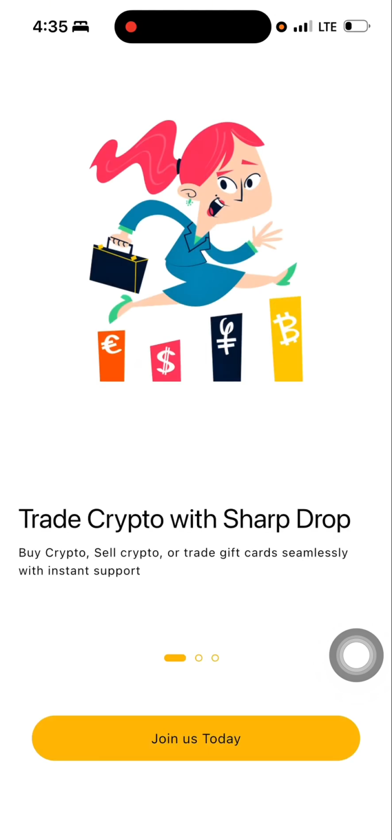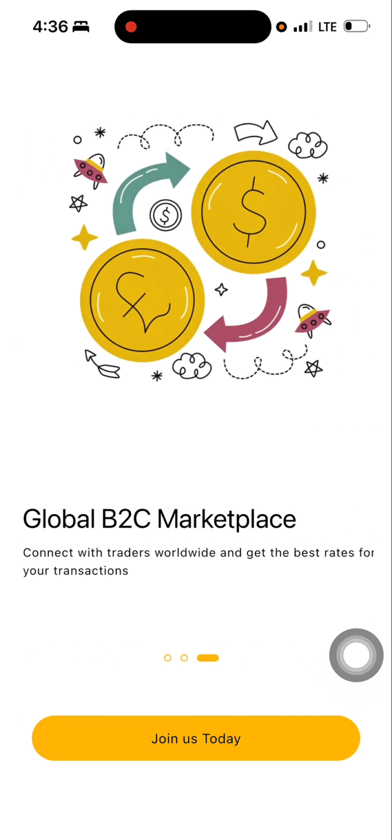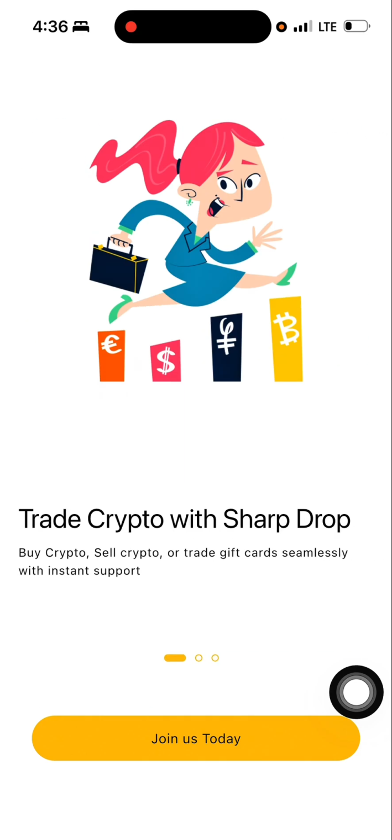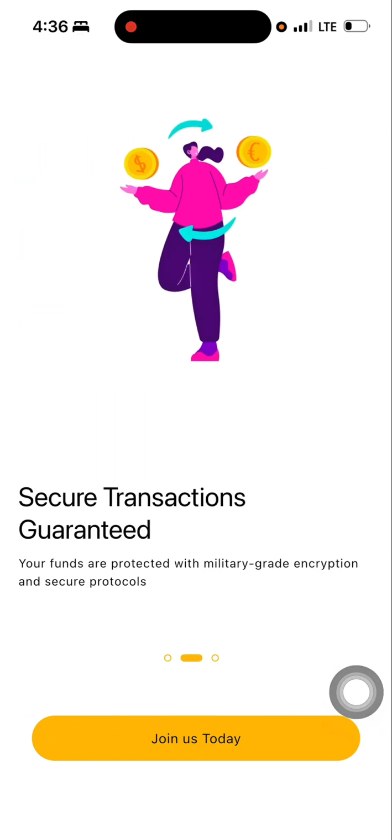So it will load up. Guys, please bear with my network today. So trade crypto with SharpDrop, buy and sell crypto seamlessly, with secure transaction guarantee, global B2C market, that's business to customer. So there's nothing like P2P that holds your money. Anytime your phone is lost, you hold SharpDrop for the transaction. So you click on join us today.